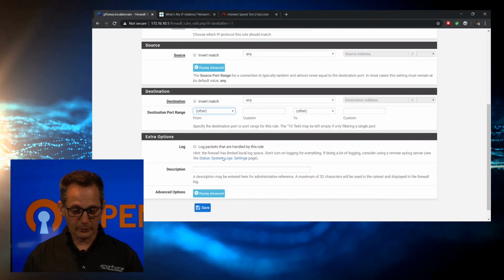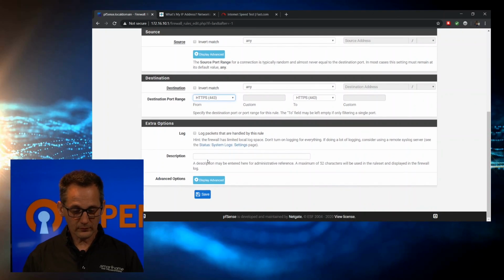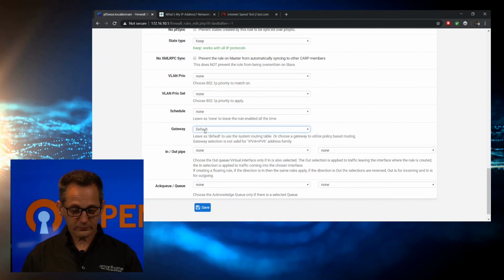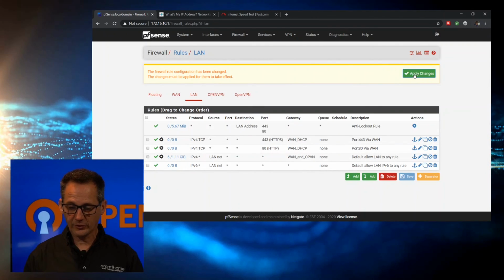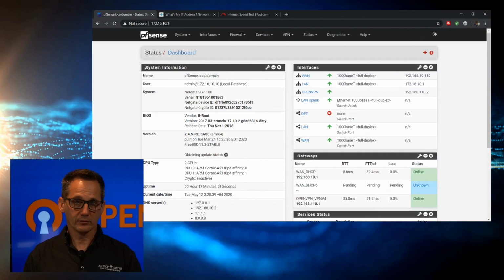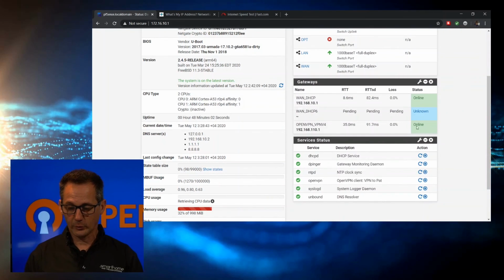And our destination will be port 443. A good description, port 443 via WAN. And our gateway is the WAN gateway. Apply changes. All right, once that's reloaded, let's go back to the dashboard. I think Pat by now has put us back on the server. And there you go, the OpenVPN is online. The WAN is online.